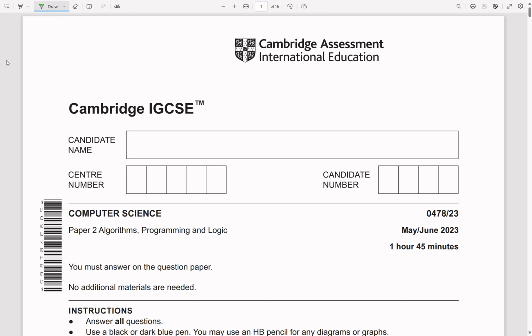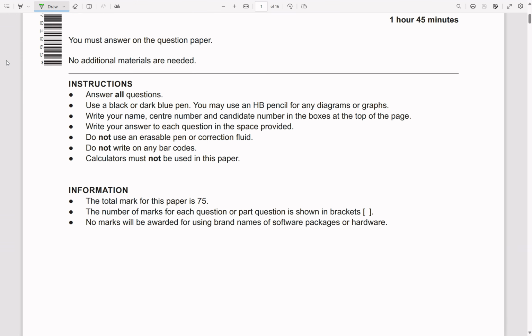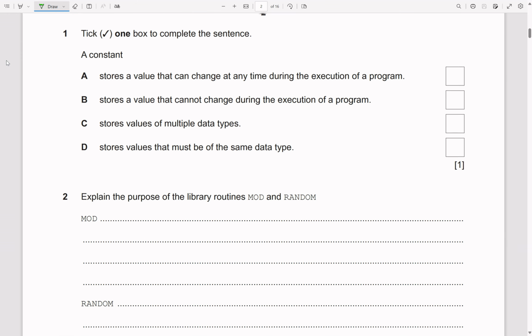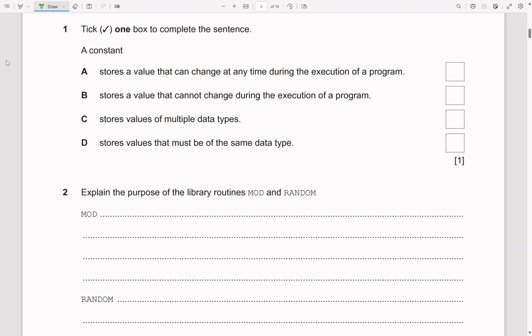Welcome back. Today we'll look at paper 2 variant 23 of the May-June 2023 series. Now, as always, this video might go on quite long, so feel free to watch at 1.25 or 1.5 times the speed. Right, so tick one box to complete the sentence.